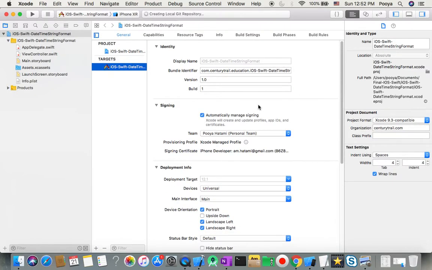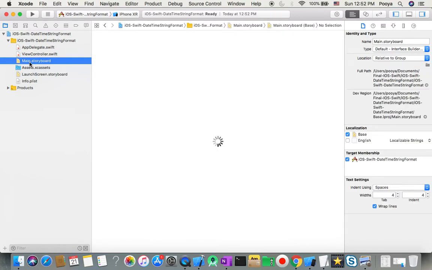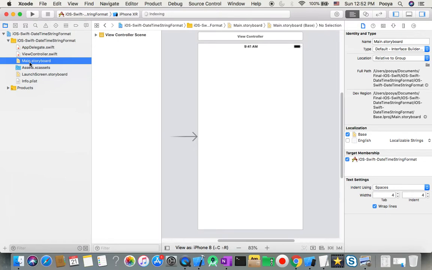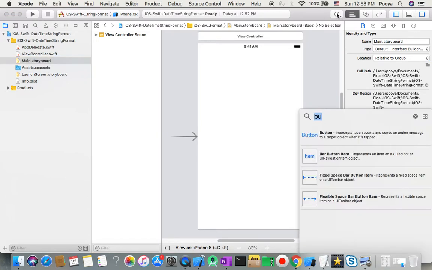As soon as this is created, it creates a brand new project for us. I'll jump to my main storyboard. So let's design our UI. Of course, we can choose SwiftUI, but for now I stay with this way, using the regular one, because some of you guys maybe your machine doesn't work with the new one.